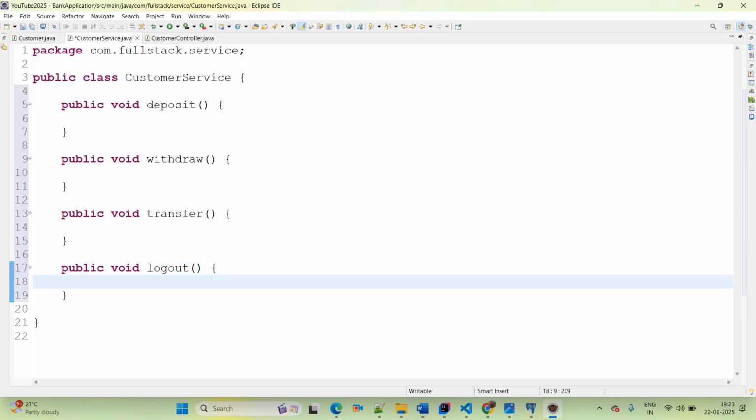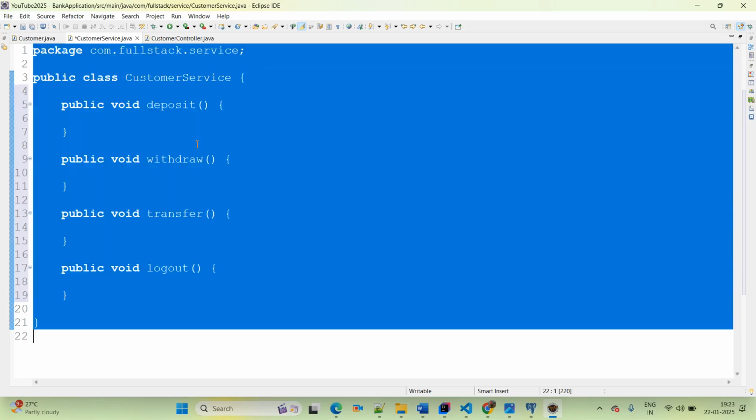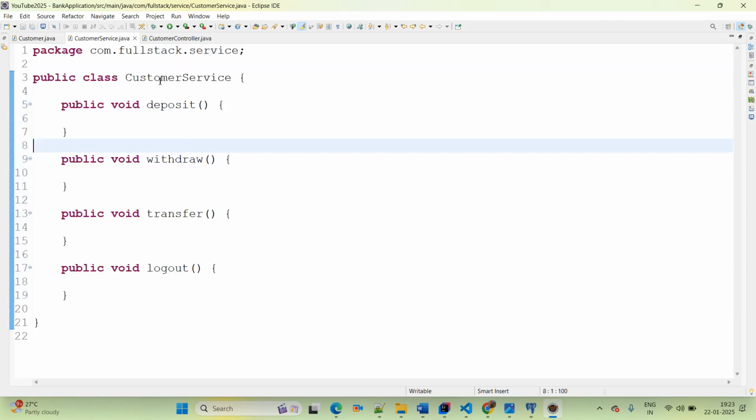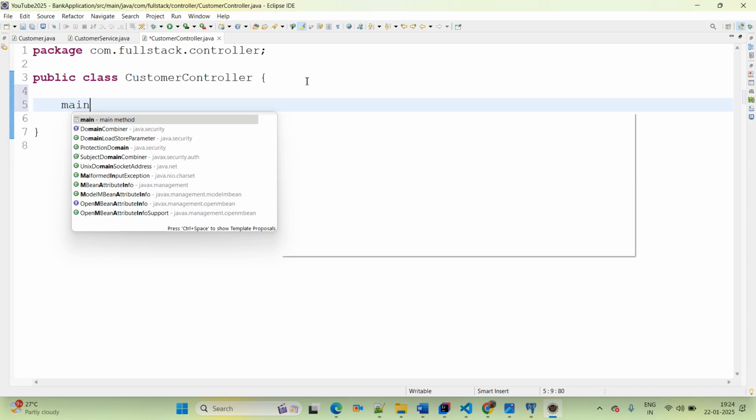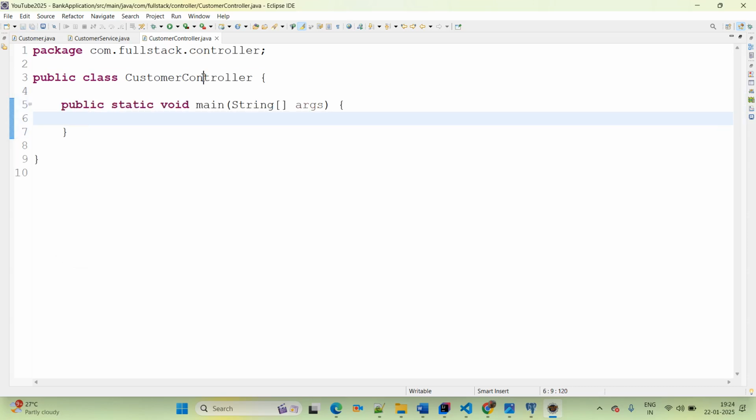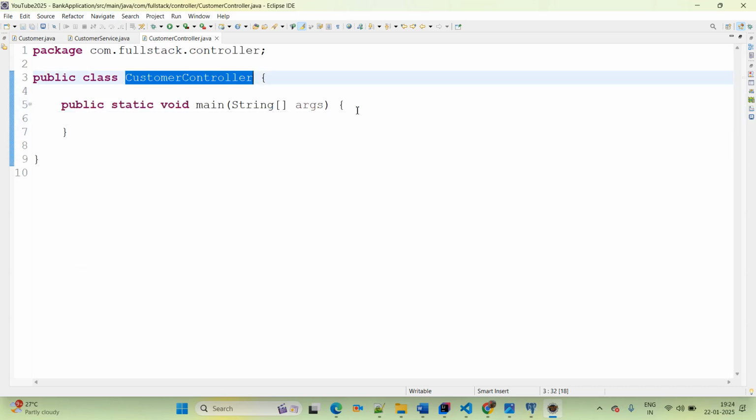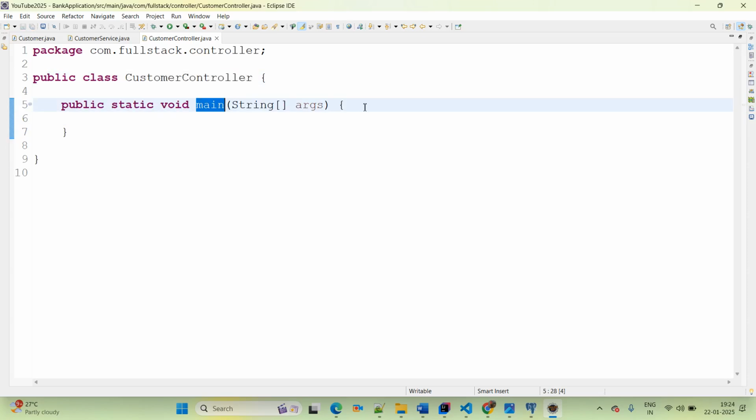Then see, we have added four methods actually. The first one is deposit, the second one is withdraw, the third one is transfer, and the fourth one is logout. Now coming to our main class and main method. Here is our main class, and we are just going to create the main method. Our main class name is CustomerController, and here we have added the main method.